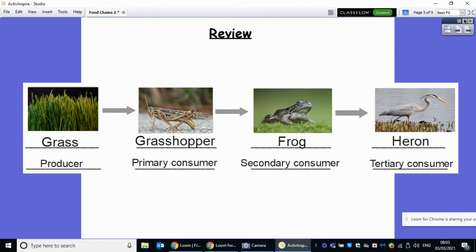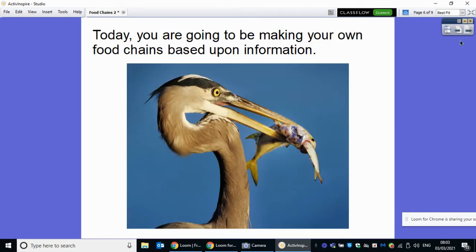So, I love this picture. Today you are going to be making your own food chains based upon information. And here you can really see a food chain in action. You've got the heron who's eating the fish, who is also eating another fish there. So it's a lovely sort of picture of a living food chain. So you're going to be making your own food chains based upon information.